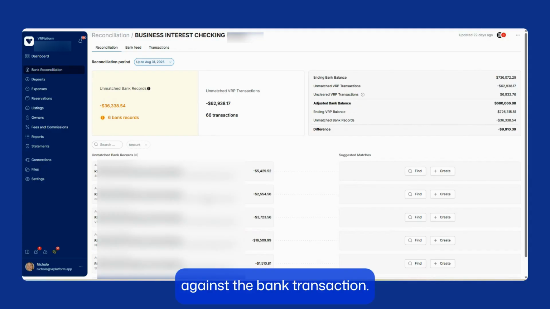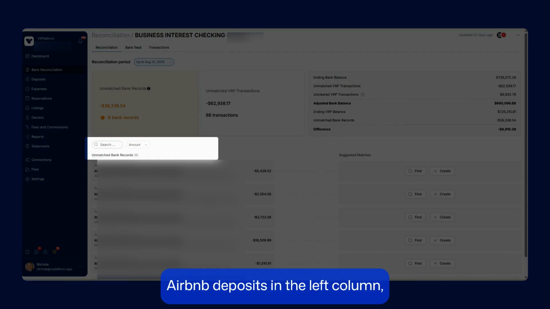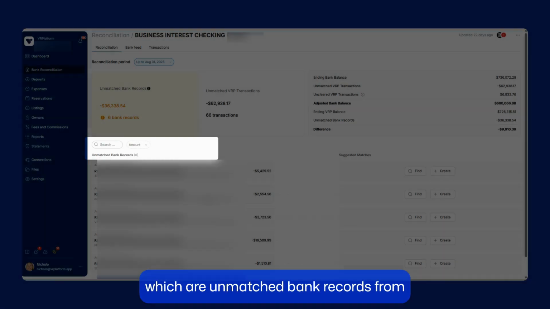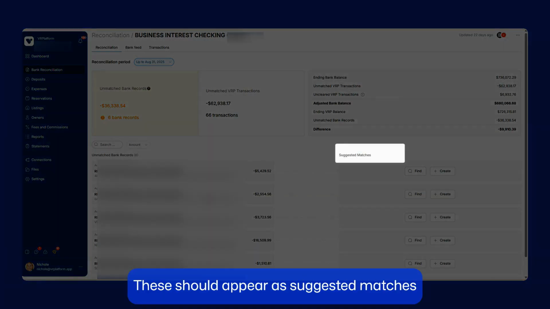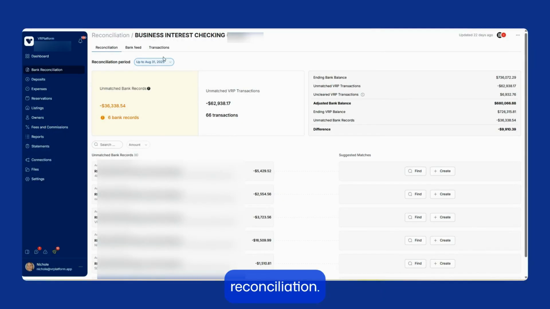Our goal is to make sure all Stripe and Airbnb deposits in the left column, which are unmatched bank records from our bank feed, are matched to the deposit transactions automatically created from the Stripe and Airbnb connections in VRTrust. These should appear as suggested matches in the right column of the bank reconciliation.